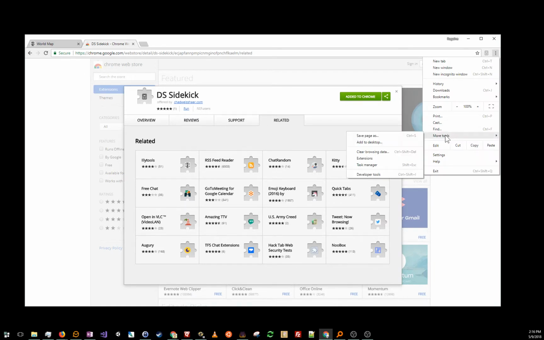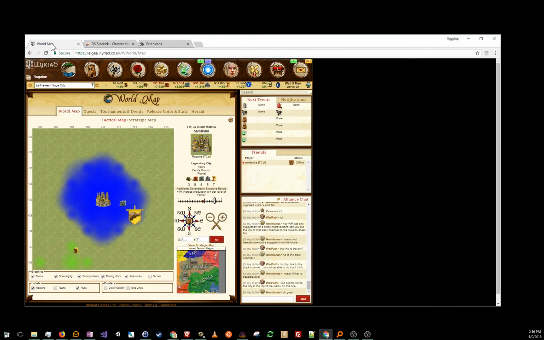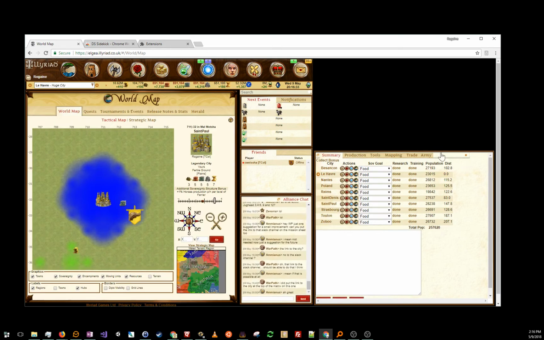If you've already installed it and it's not working, you can bring up the extension page and make sure that this is turned on and that you see the Sidekick at all. Once you're back in the game, just refresh the page. The Sidekick should show up here on the right.